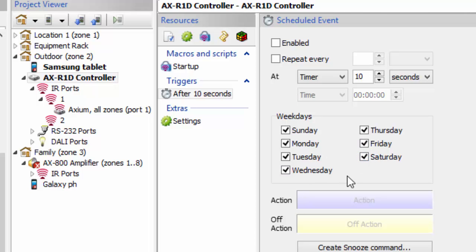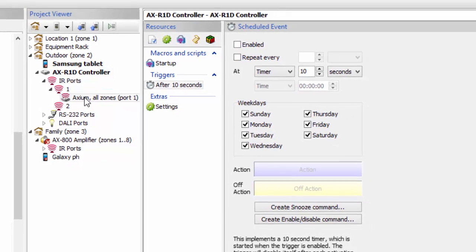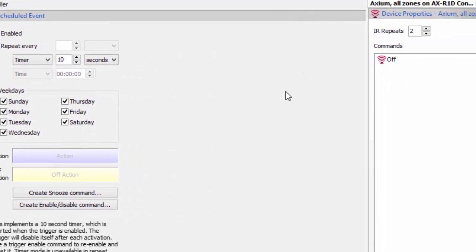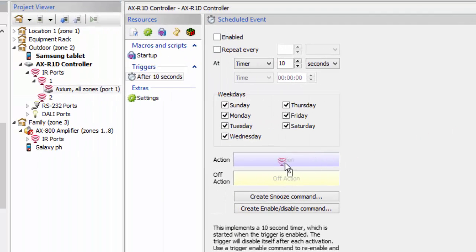We want this to work every day of the week, so we're going to leave every day checked there. Now what we need is an action. In other words, after this timer is hit, after 10 seconds, what is our action going to be? In this case, we're just going to use an off command, because remember, we went to the IR here. We're going to click that. Over here, we're going to grab this command, which is an off command. Go ahead and drop that in. That's going to be our action.